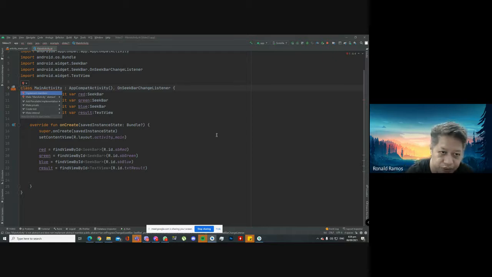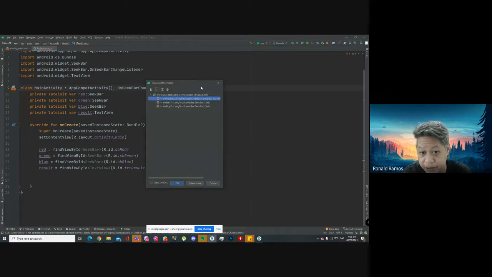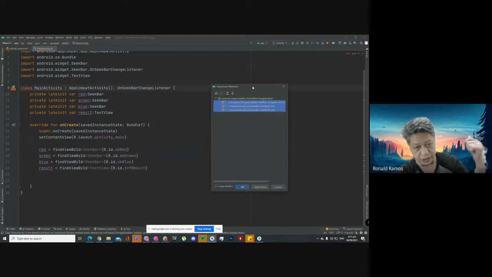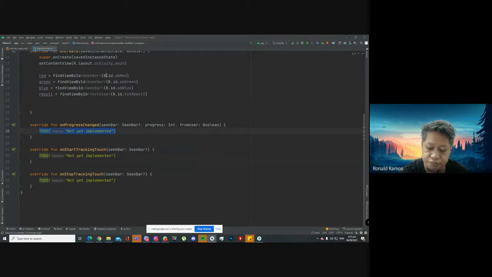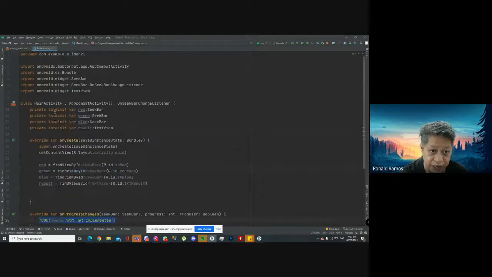So I'll try to correct this error now. I'll select implement members, and then you'll notice there are three methods here. So every time you use the OnSeekBarChangeListener, you are required to implement these three methods. And click on OK. You'll notice that Android Studio automatically adds them at the end after the onCreate function.